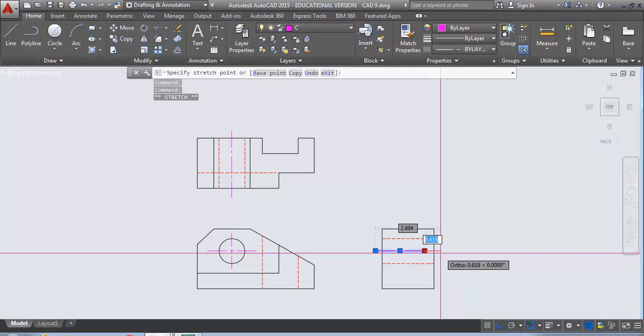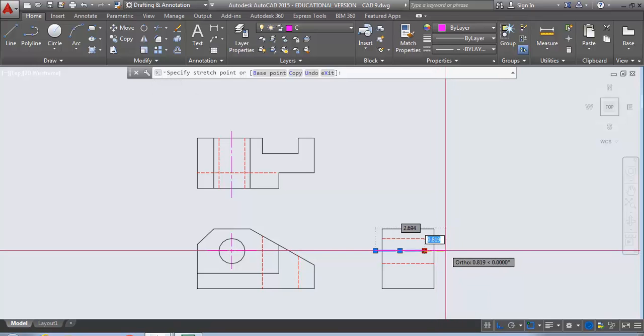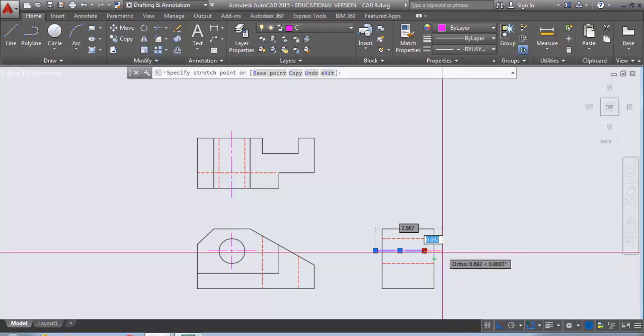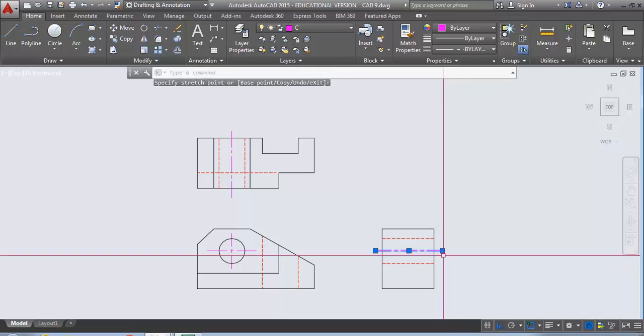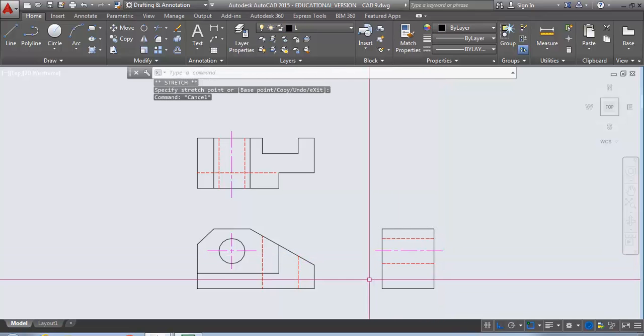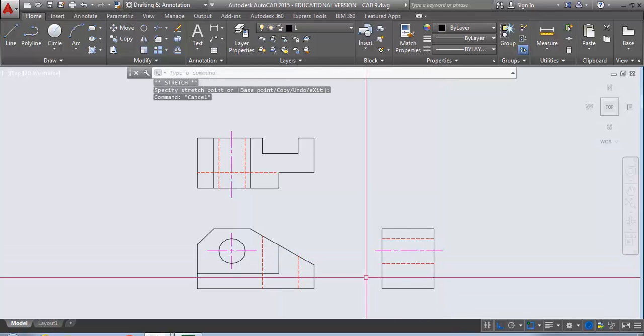If you try to do a grip and drag, or I call it grip and rip, and it starts to snap to other things, then just go to F3 and turn your object snap off. I use the escape key all the time, up in the upper left corner of your keyboard. That gets you out of a command, so the escape key works pretty good. So there's my center line, my hidden line.